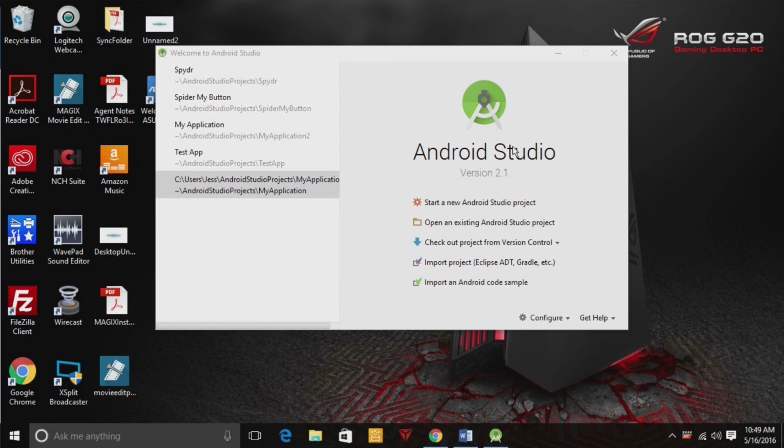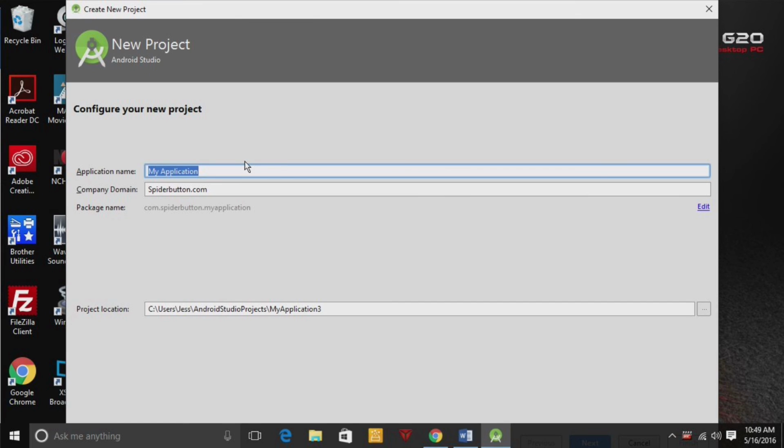Let's jump right in and start a new Android Studio project. We're going to call it Tutorial 2 Project. And as you see down here in the package name, it should be com dot whatever you want your company name to be. Mine's SpiderButton dot the application name, which is Tutorial 2 Project.